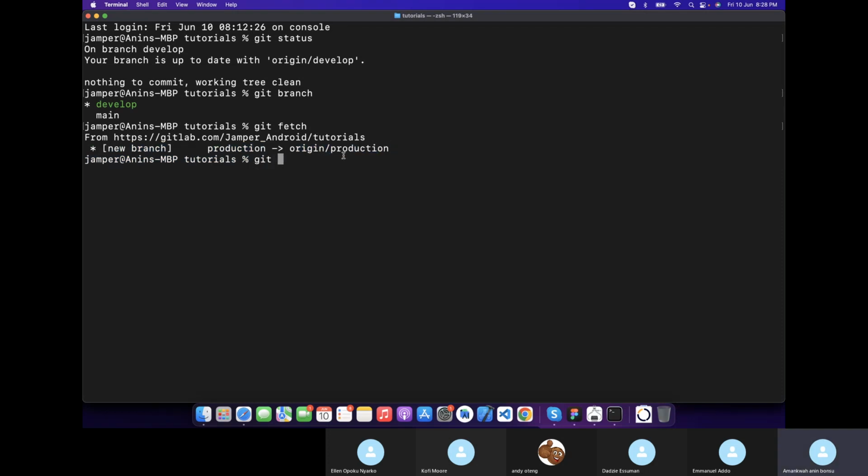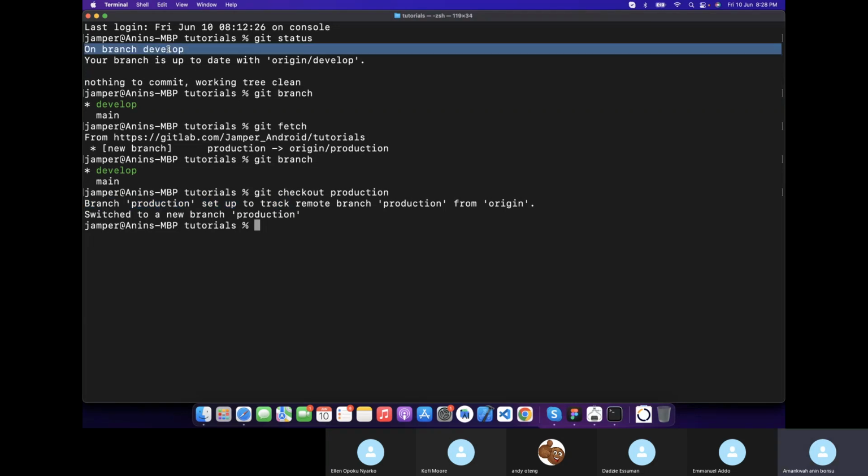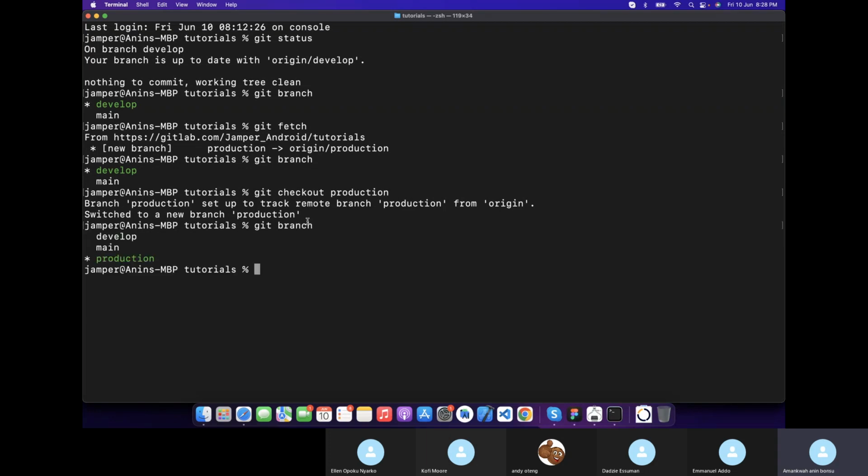So now let's do the git branch. So we can actually check out to the new production branch, and then we can now say git checkout production. And now it tells us we've now switched our repository from initially being on the develop folder, and now we've switched to production. So production is now set to track whatever changes we are going to make also on the remote branch as well. So now when we do a git branch, it tells us that we are now on production.